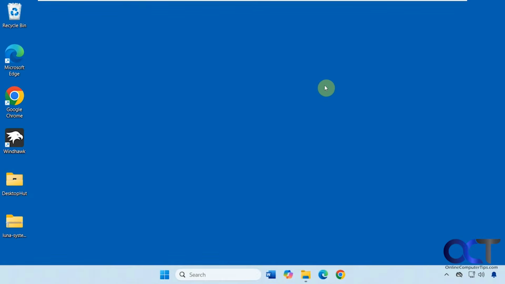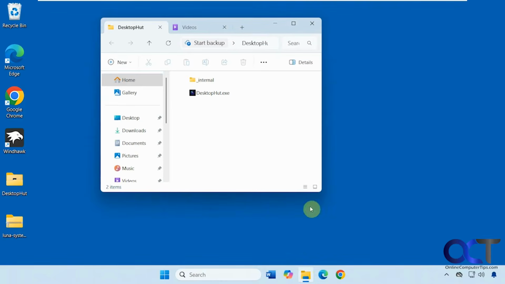Hi, in this video we're going to show you a free app you could use to have animated desktop wallpapers from videos on your computer. It's called Desktop HUD. It's a free download, and all you need to do is download the executable file here and run it just like that.